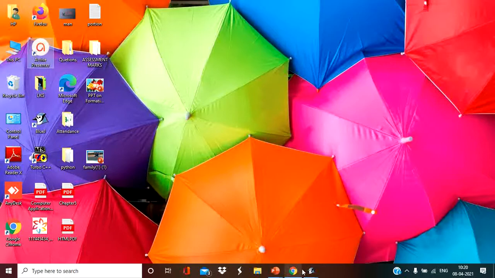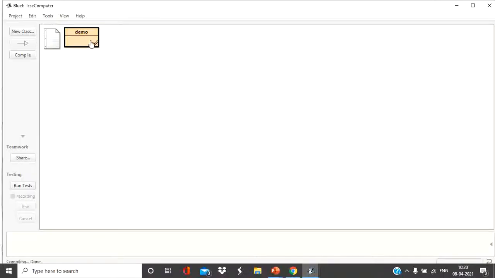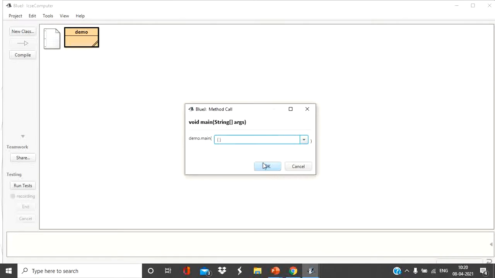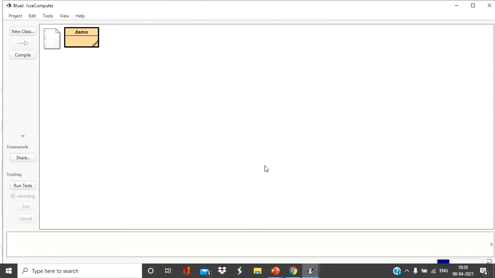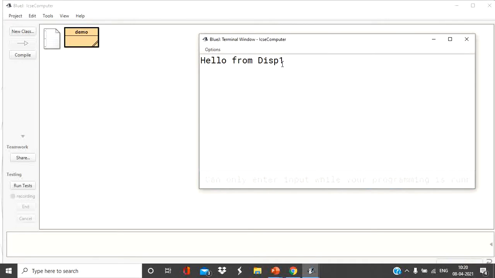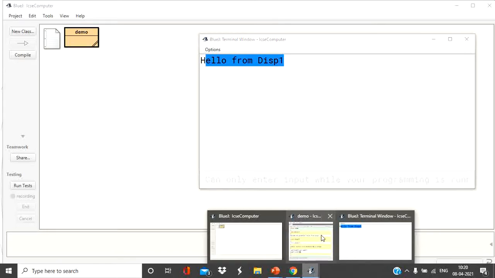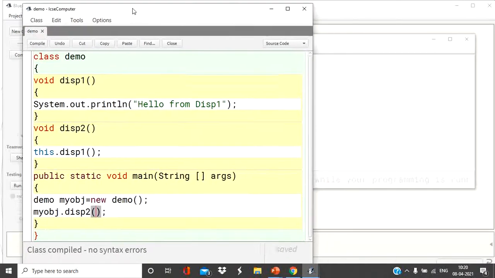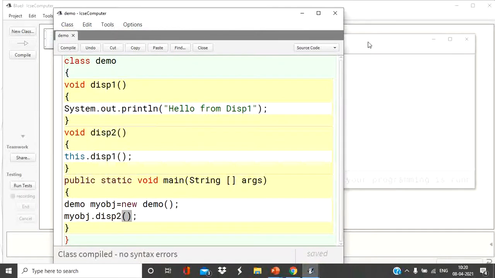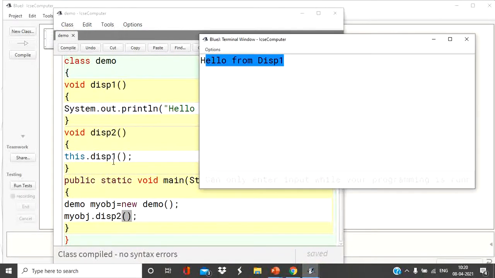For execution, we have to come here, right click, void main. Okay. Students, see, we have called dis2, but the message coming is hello from dis1. In this program we have called dis2, you can see it here. We called dis2, but which function is invoking? The dis1 function is invoking. So the second use of this keyword is what? This keyword is used to call the current class method. Understood?